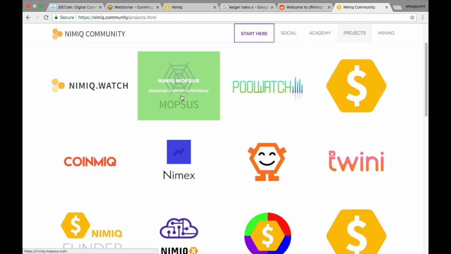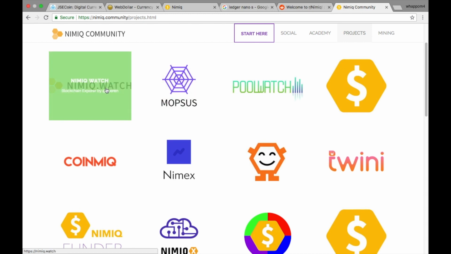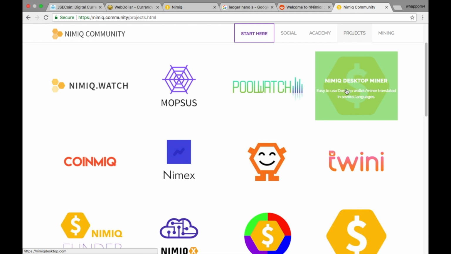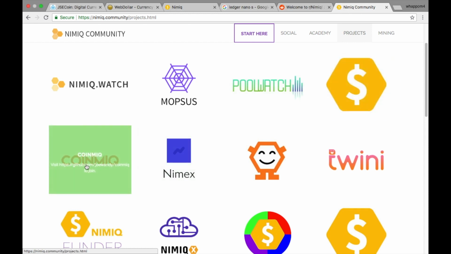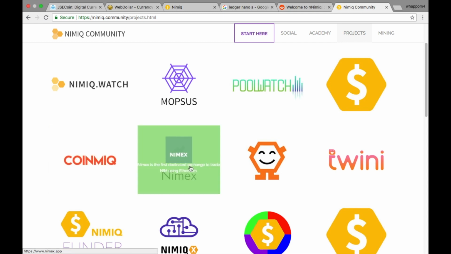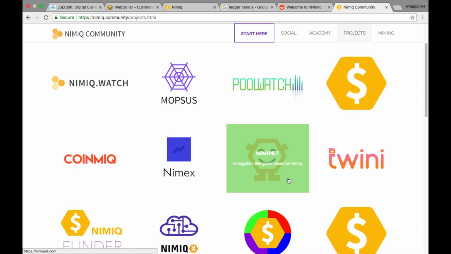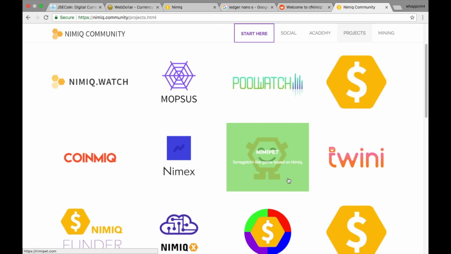So you have some explorers. So these first two are the block explorers. You got Pool Watch that actually gives you information on the seed nodes. You have your desktop miner, so if you have Windows, you can just download this miner and mine that way. CoinMiq, I don't even remember what this is, but you should check it out. Why not? Nimiq, that's that exchange I told you about. You have Nimpet, that's a little game that they're making, so you can basically mine on your browser and grow your Neopet kind of idea with this.